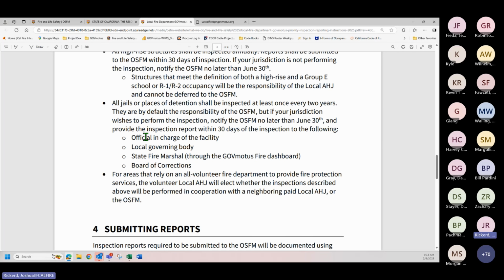All jails and places of detention will be inspected every 2 years. They are by default the responsibility of the OSFM, but if your jurisdiction wishes to perform the inspection, please notify us no later than June 30th of every year. Provide the inspection report within 30 days of the inspection, and it needs to go to these 4 governing bodies.